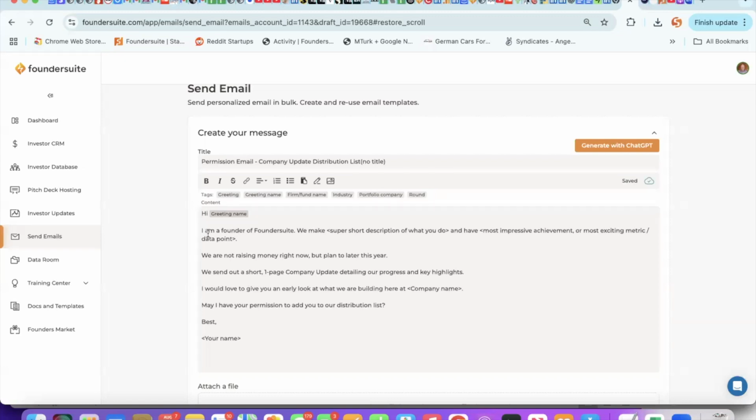Basically what this says is, I'm founder of XYZ. This is what we do. We make ABC. And then here's some exciting data point about the business. We're not raising money right now, but we plan to be in Q4. We send out a short one-page company update or investor update detailing our progress. I would love to give you an early look at what we're building here at Foundersuite. May I have your permission to add you to our distribution list?